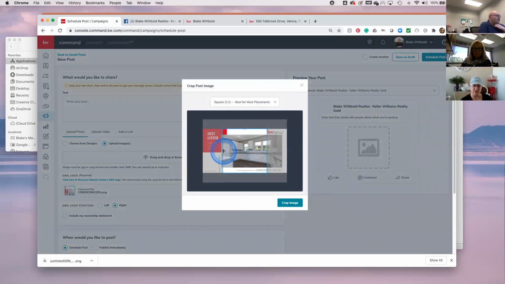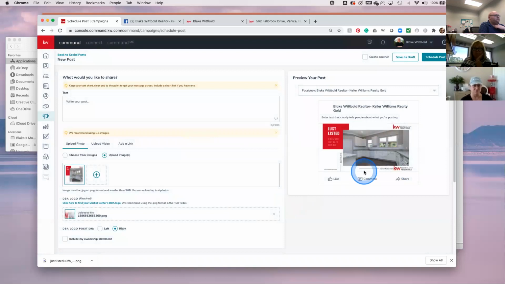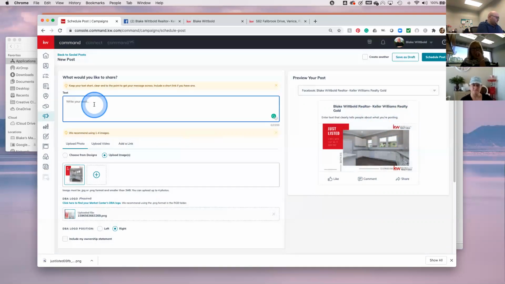It's going to ask me to crop. I don't want 1-1. I want wide. If you choose square, it's going to be very small. We like the wide view to get everything. We'll click crop image, and this is what it'll look like on my social post. That's nice. I'll put some text. Testing.